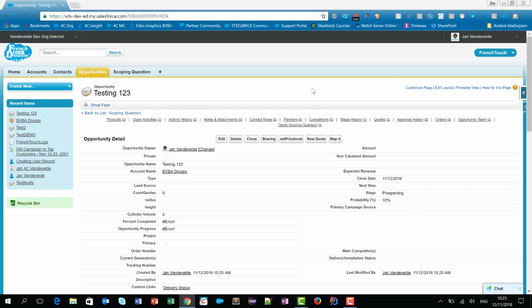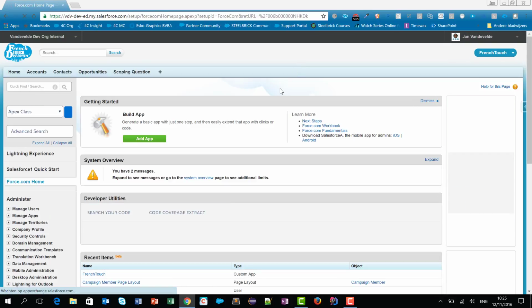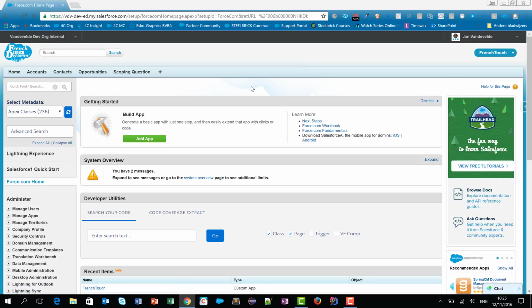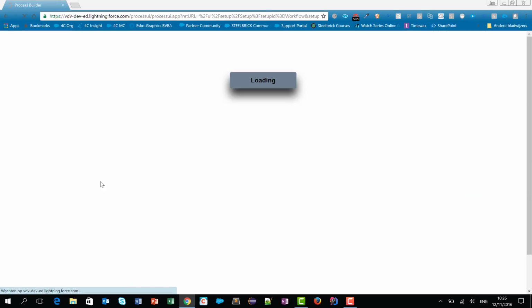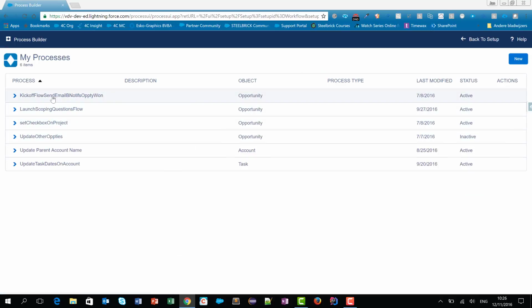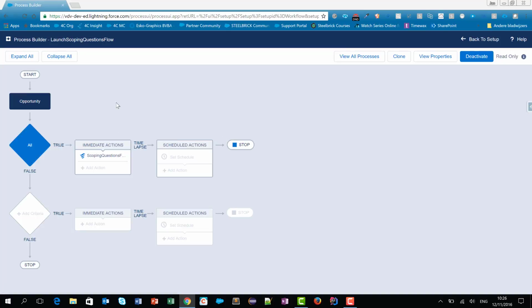So how do we go about creating this kind of flow? There is not a screen element where a user has to put something in or fill in some fields. It's just an auto-launched flow. And we kick it off with Process Builder. Maybe, as you know, Process Builder can launch flows. So we will have a look at that, how that works. So when we go to Process Builder and we have a look at our process launch scoping questions flow, we will look at that one.